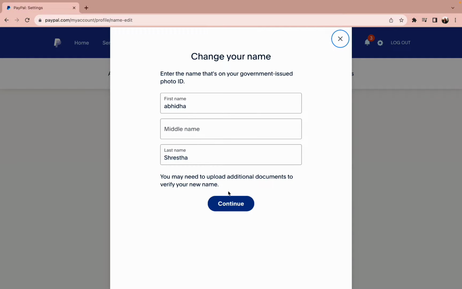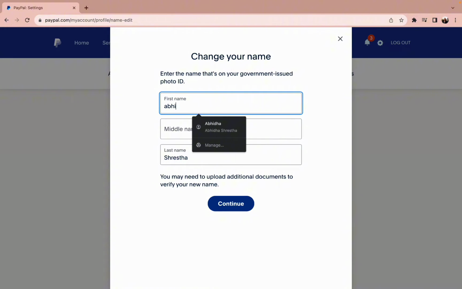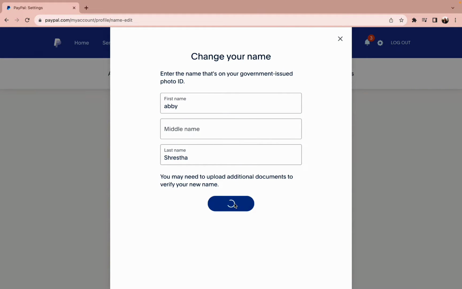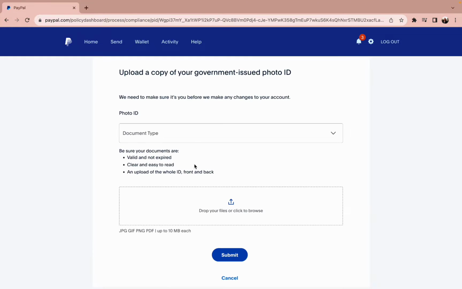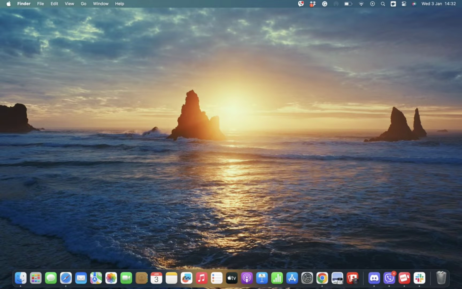So once you tap on change name, you need to type in what name you want to set in your PayPal account. Once you type in your name, you need to hit the continue button. And for further verification, you should also verify your government ID or upload a government issued photo ID of your name that has been changed on PayPal. Once you do this, you can change your name in PayPal.